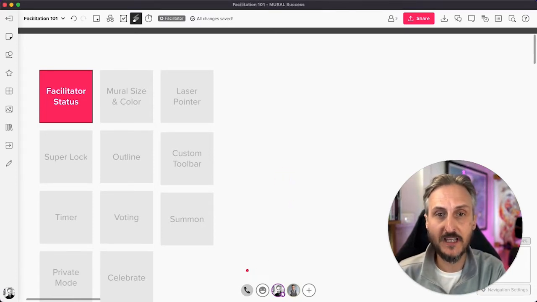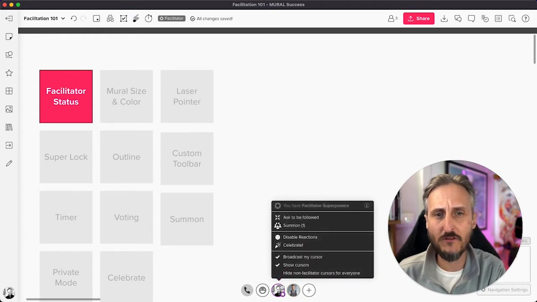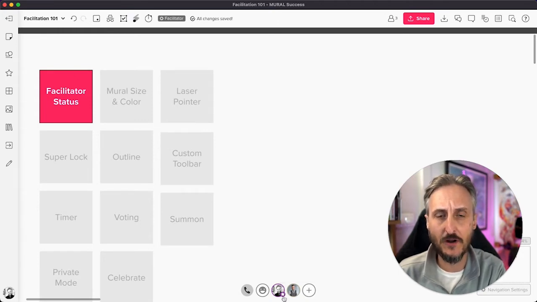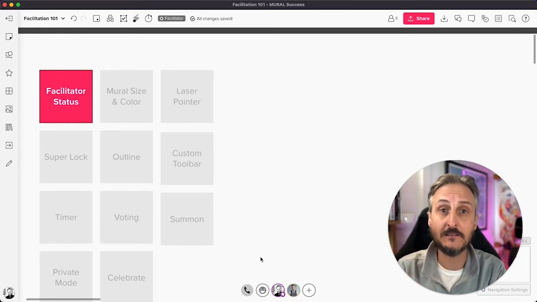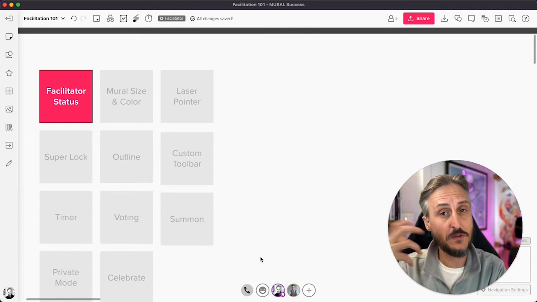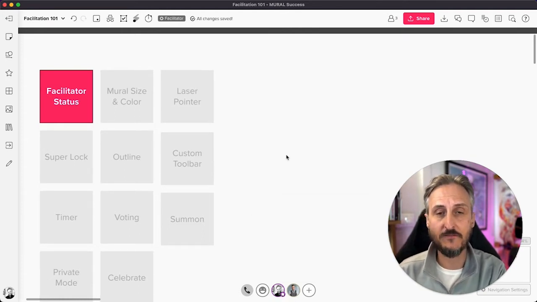If you look at the bottom of the canvas here, you'll notice these are all the folks that are currently active in the canvas. There's only 2 in this canvas, but you'll notice that one of these has a little star next to their photo. That star indicates that that person is currently a facilitator in this canvas. There might be more than one, but it's always indicated by a little star next to their photo.